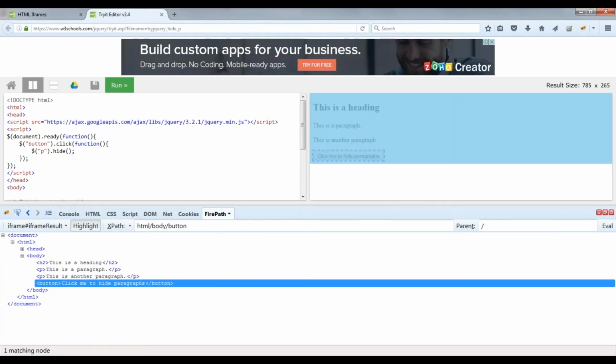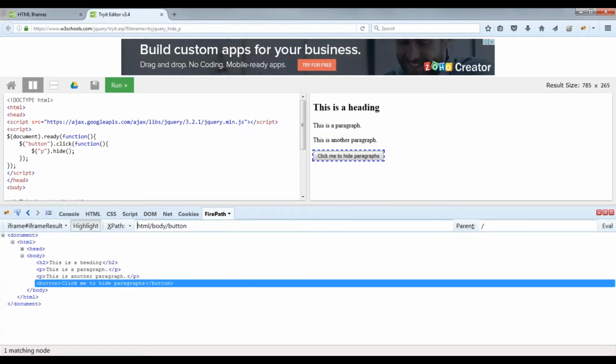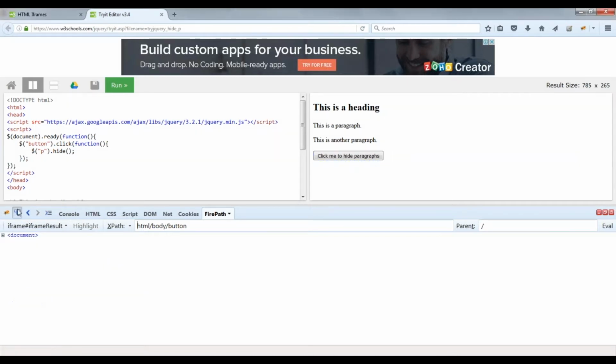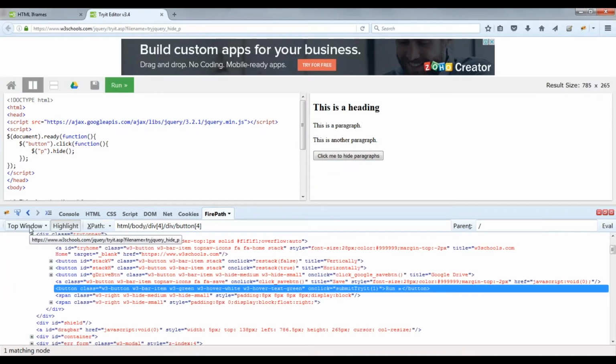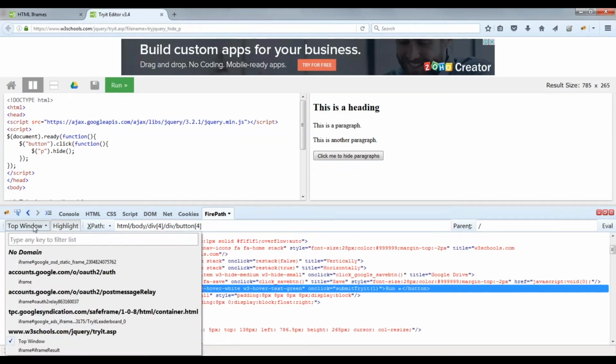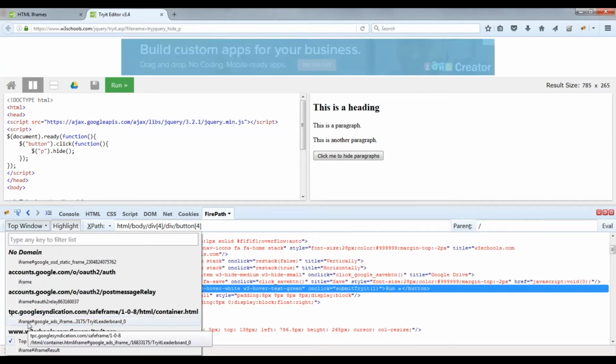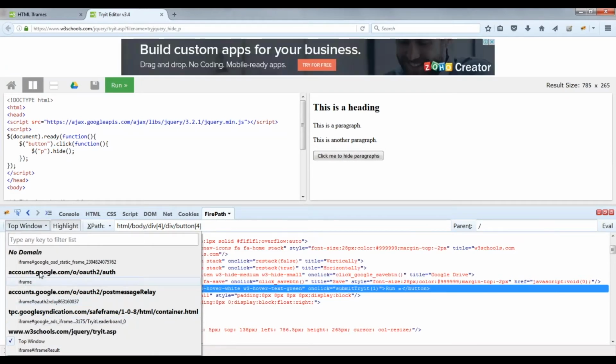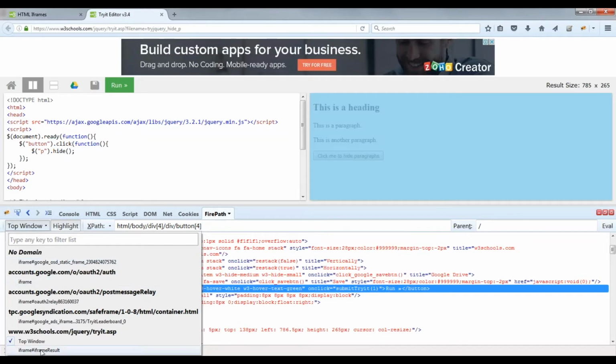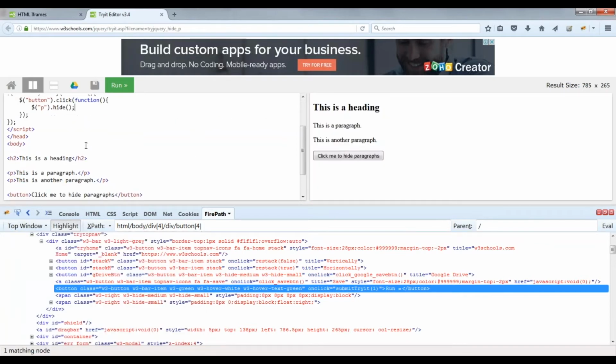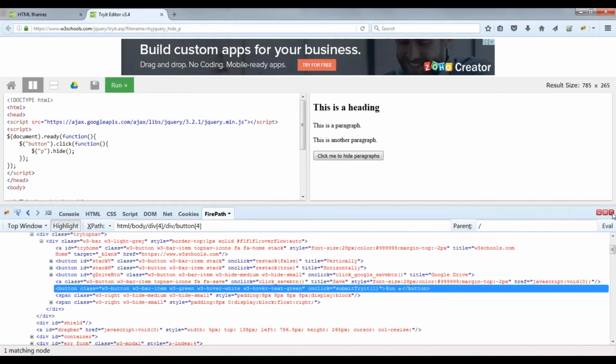You can see here all these elements are inside an iframe, and in my FirePath, if you observe, it is giving me some iframe results. Same thing if I click on run, it is in the top window. So top window is the main HTML window. Wherever you find iframes, that will be inside an iframe. Whenever I hover on that particular iframe, it is going to highlight that. In the sense, here 2 to 3 HTML pages are embedded in one HTML page.